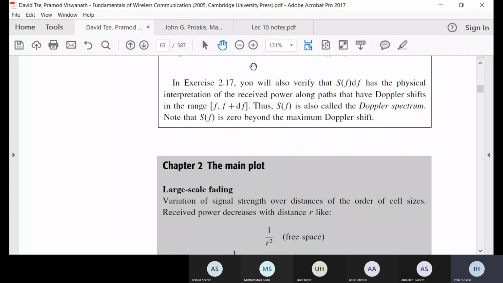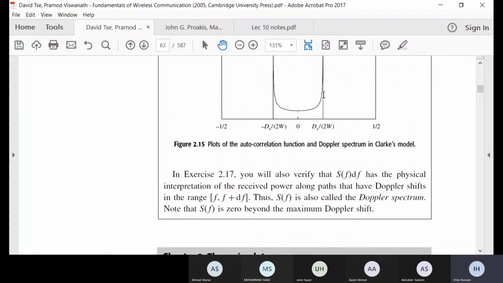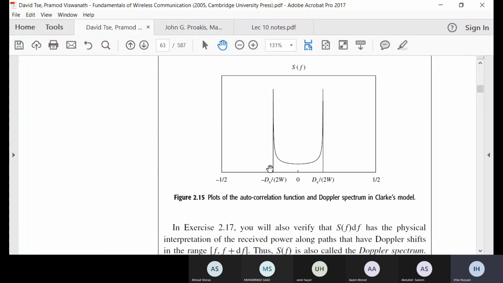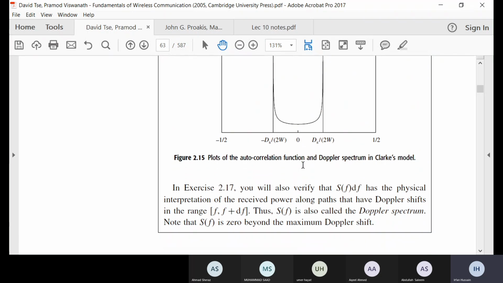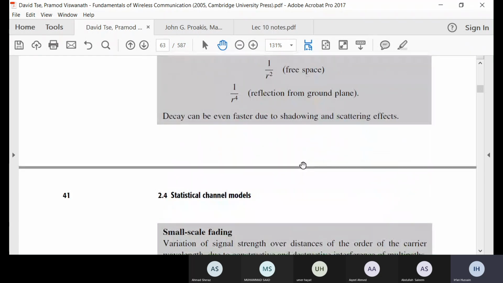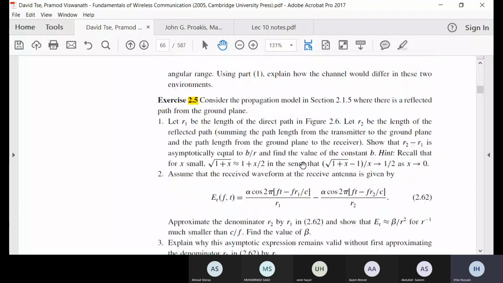And he says that you can see here again the very good thing that in the Doppler spectrum, or the power spectral density, after the Doppler spectrum there is no power. All the power is in between here. All right. So he has discussed some of these things in 2.17 that you can do yourselves. Hence, finally, we have completed this chapter.